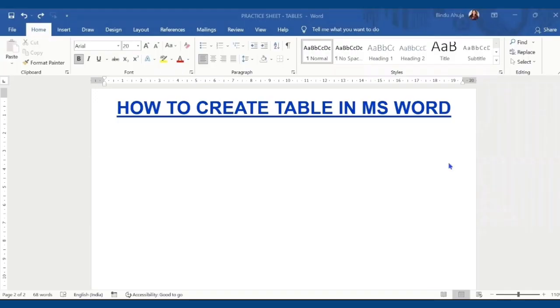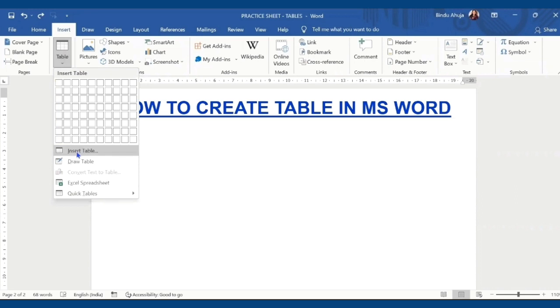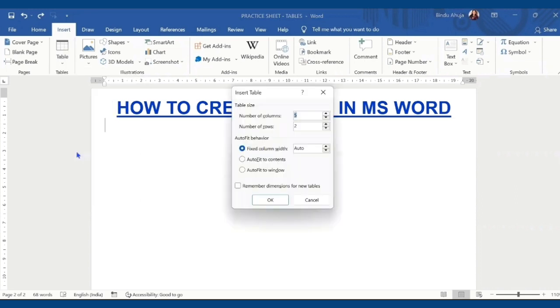We have learned that the graphic grid is very useful to draw small tables. Now we will learn how to draw bigger tables. We will go to Insert, we will go to Table and we will go to Insert Table. When we click on Insert Table, a dialog box pops up. Here it is given 5 columns and 2 rows by default. We can enter the number of columns and rows for our table as per our requirement. Suppose here I am writing 15 columns and 20 rows.